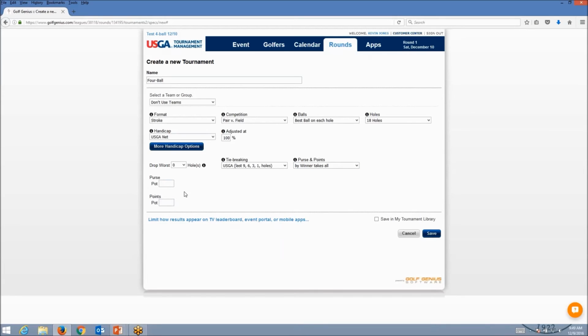But if you have purses that you want the computer to automatically divvy up, how much course pro shop credit that you need to give away, you could have that set up here. Or if you're doing a system where it's a points competition, you can set that up as well in here. So we're all done here. That's all we need to do. We're going to hit save.